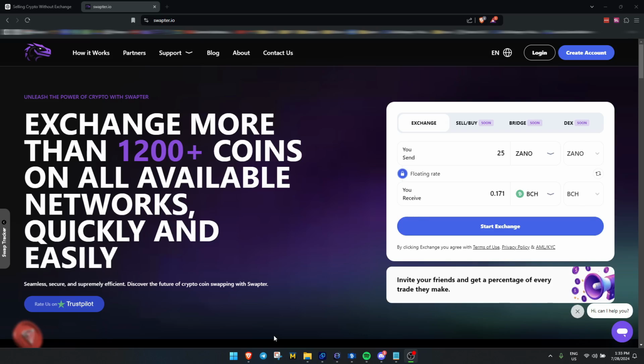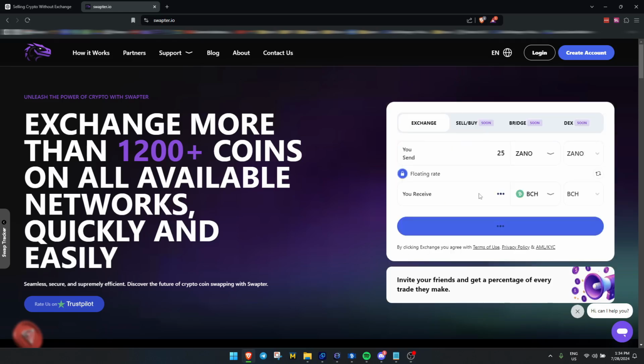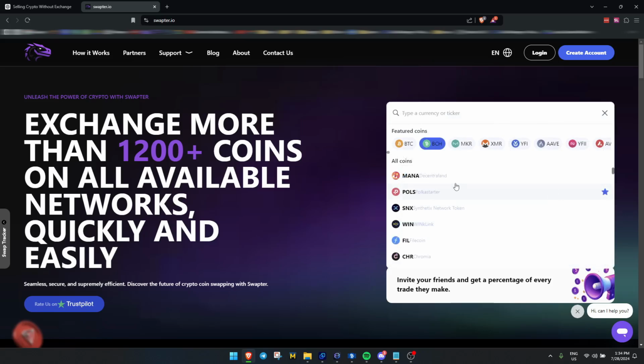Swapster is one of many websites that allow you to swap from one crypto to another. So what you're going to do is simply just select the crypto that you want to swap. So in this case, we will be doing Zano. It's already selected here. And you can select whatever coin you'd like to convert your Zano into.